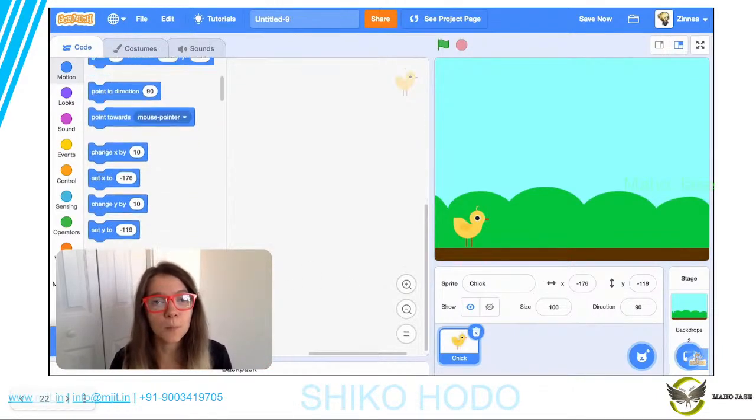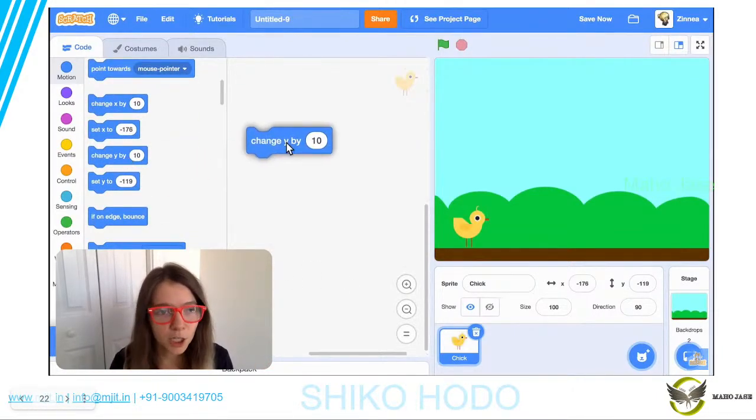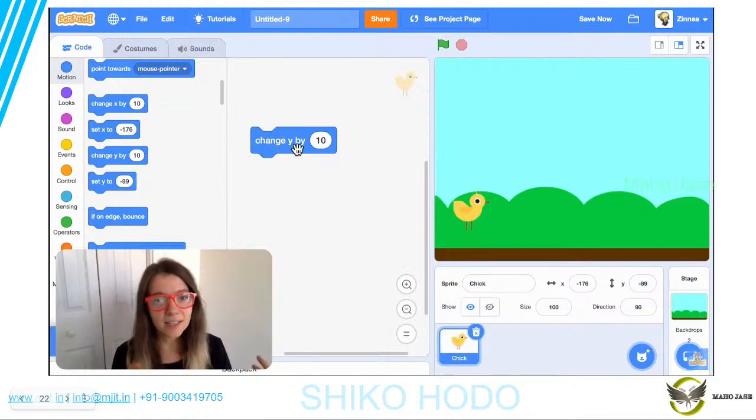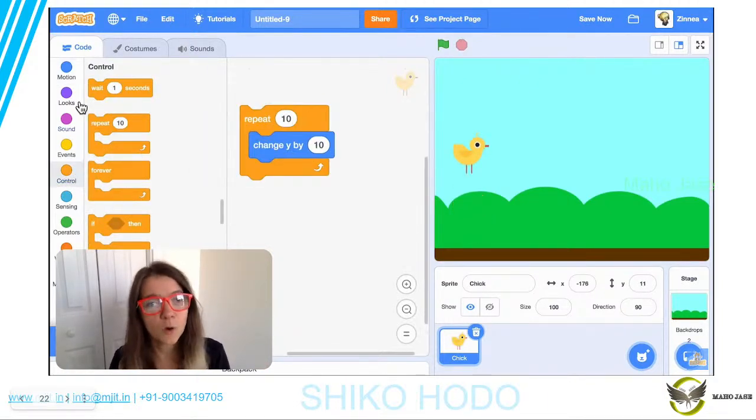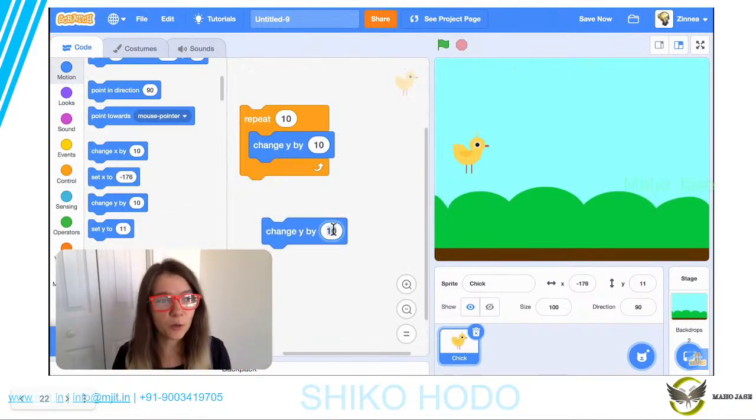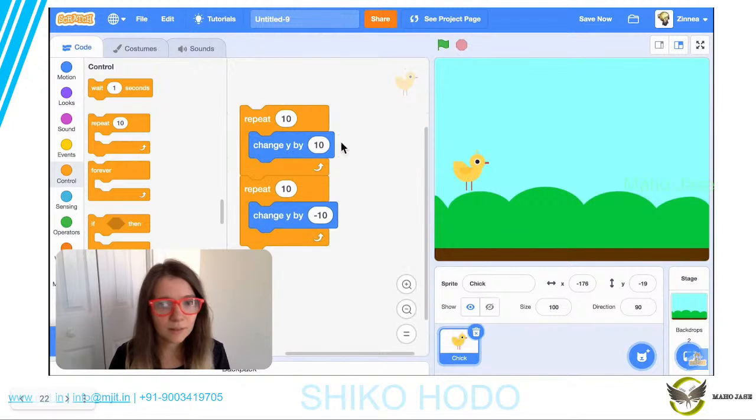To make the character jump upwards, we can use this block, change y by 10. And if we make it repeat that 10 times, it'll go up really high. Now, we also want it to come back down. To do this, we can change y by -10. And let's put that in a repeat loop too.